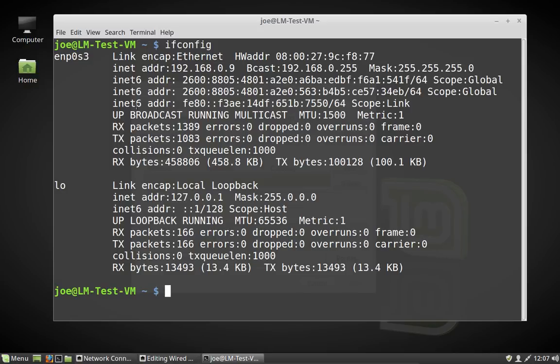Now, the first one here is the main connection, and this is your Ethernet connection, and you can get an idea of what this thing is doing. We're mainly worried about IPv4 addresses at this point. You will see that the router has issued 192.168.0.9. The broadcast is 192.168.0.55, and the netmask is 255.255.255.0, and we kind of need that information.